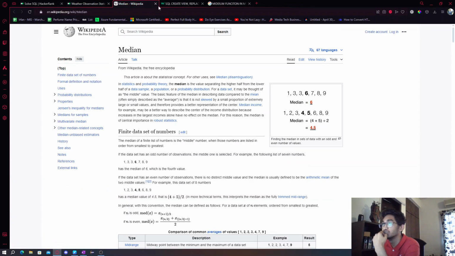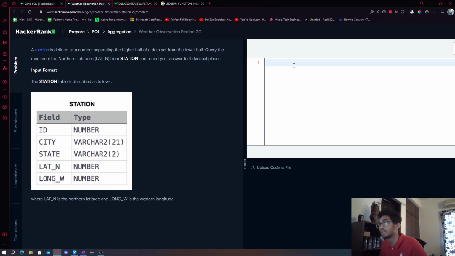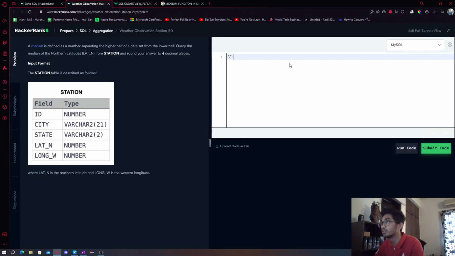I know what median is. So first, I think what I want to do is I want to count everything and see how many rows we have. Find the query, the lat. Okay, count how many rows we have for lat.